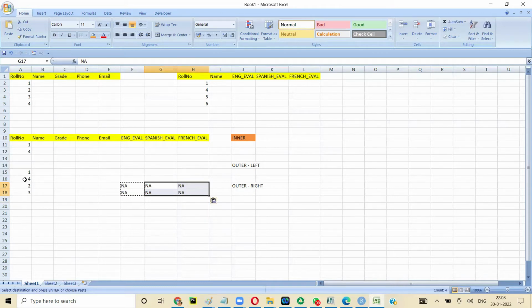In right outer, you will have 1 and 4, and you will have these additional rows from here, which are 5 and 6. For these rows, when you don't have the corresponding values, you will have NA here, and these values will be picked from here. Any question? Easy to understand, right?